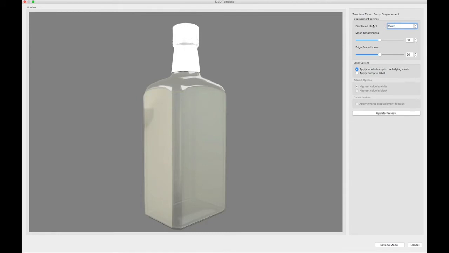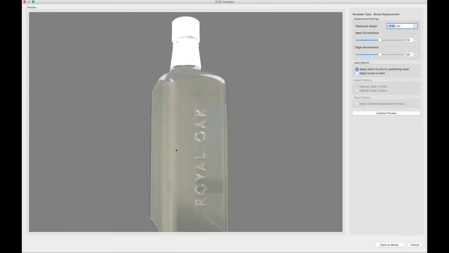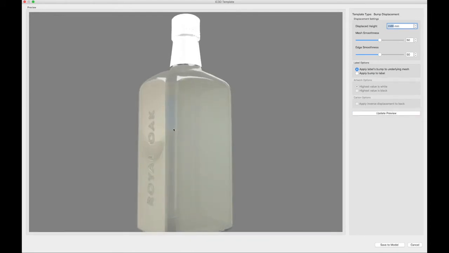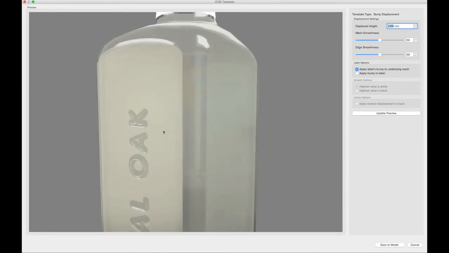This is the value that the displacement map will be pushed out or into your model. If you enter a positive value, this will give you an embossed effect. If you enter a negative value, you will get a debossed effect. Click the Update button to see what your displacement map will look like when added to your model.